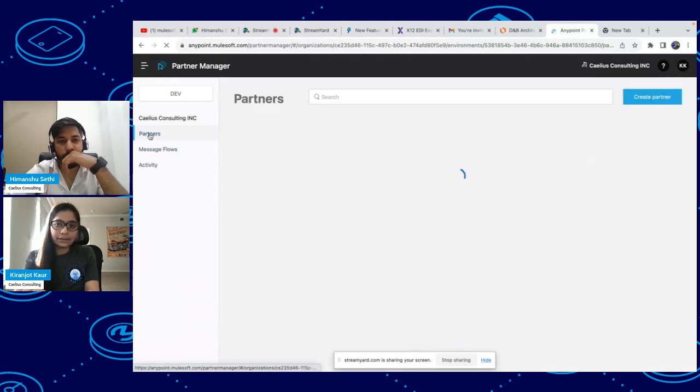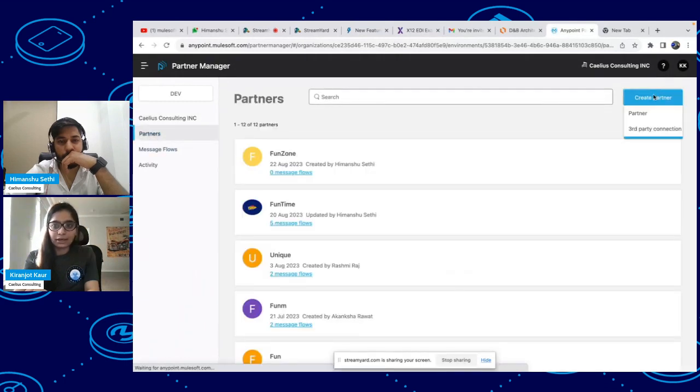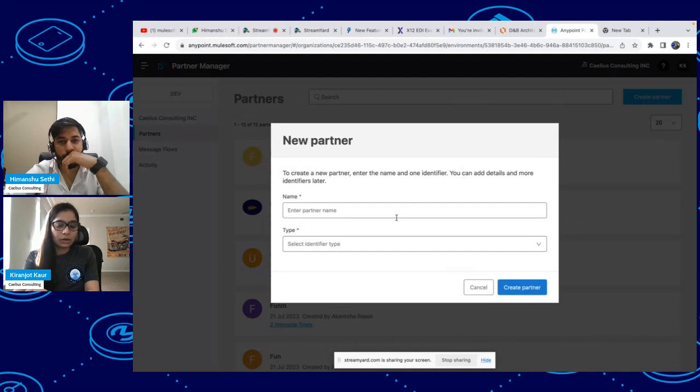If you click on the partners, and then click on create partner, it's all GUI based. Himanshu will show you a demo of how to create a new partner and onboard a new partner on APM.